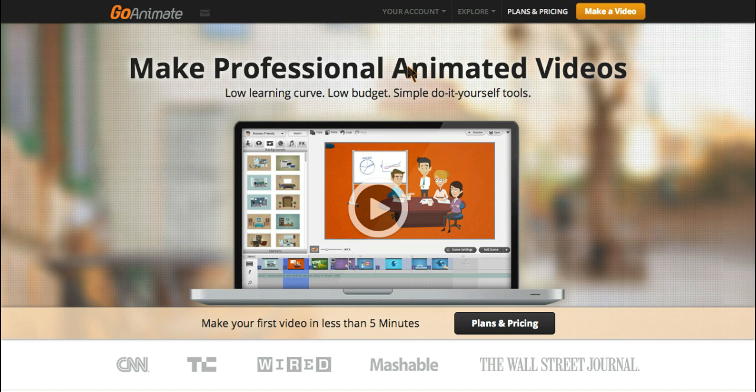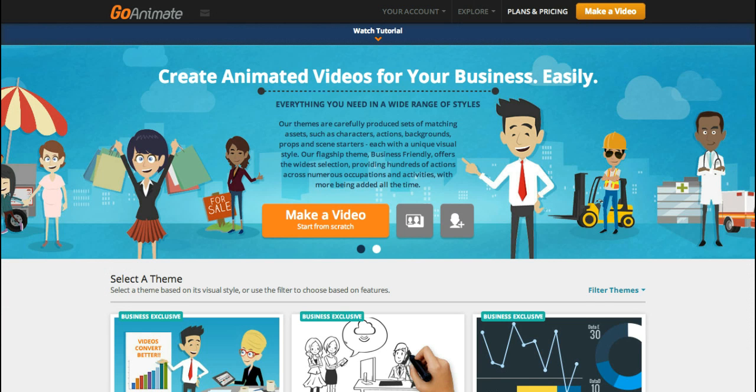If you haven't already created an account with GoAnimate, you can do so at the Your Account button up top, where you're going to want to use your google.net address to create your GoAnimate account. And if you have already done so, you can just go straight to Make a Video.